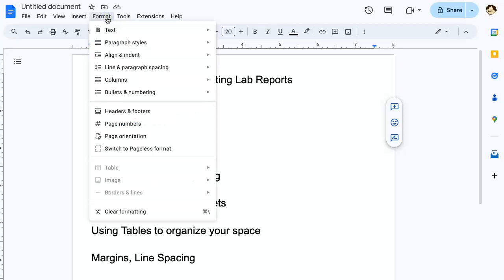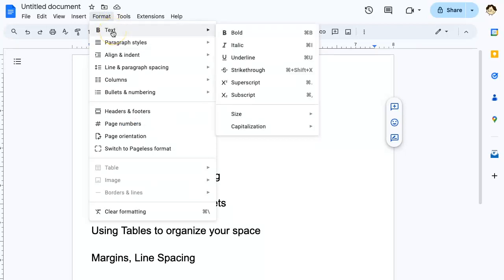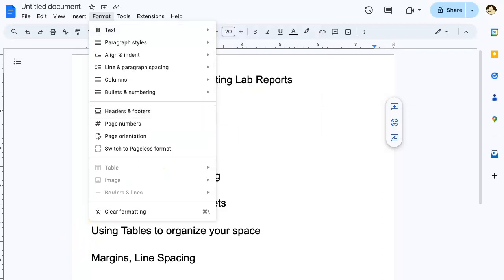If you hit Format here, you're trying to format text. It has all the things that you might want to do to format text. Make it bold. And there it is. Superscript, subscript, or whatever else it is that you may want to do.